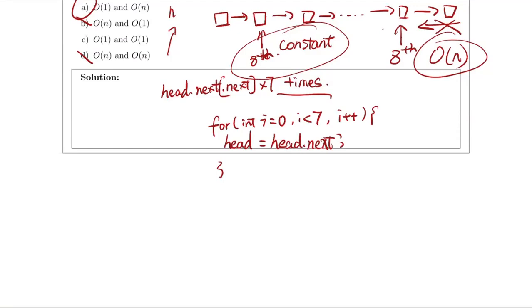So regardless of n, whether the n is 10, 1,000, or a million, I only need to execute this for loop 7 times. So this for loop is not affected by the length of the singly linked list. So the execution time for this is constant.